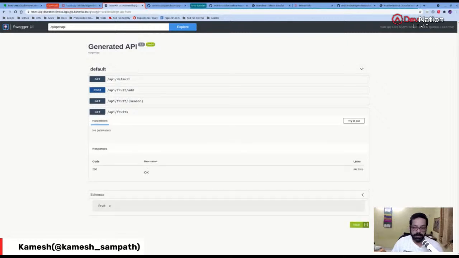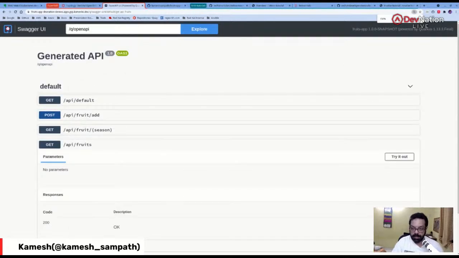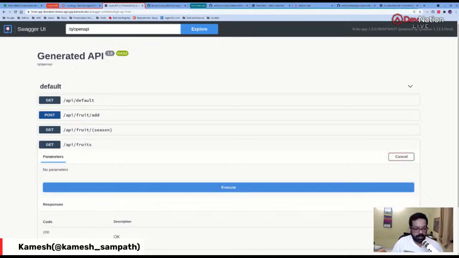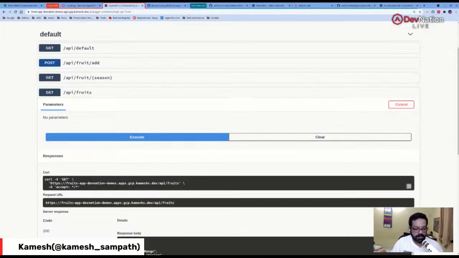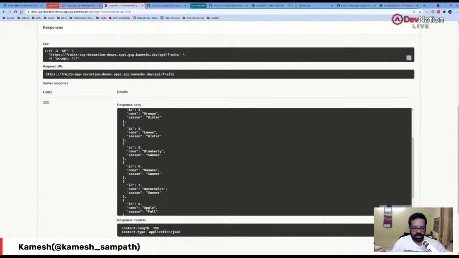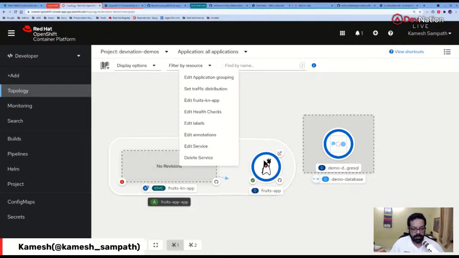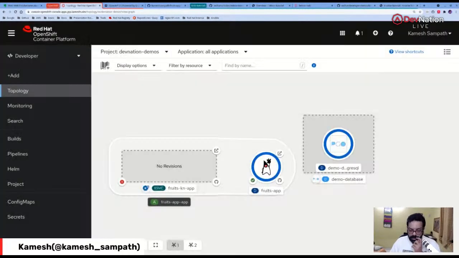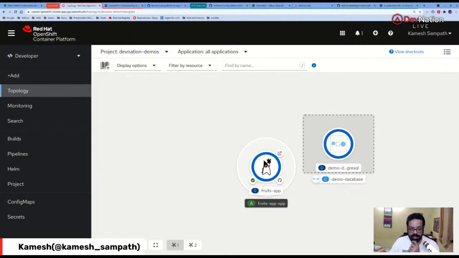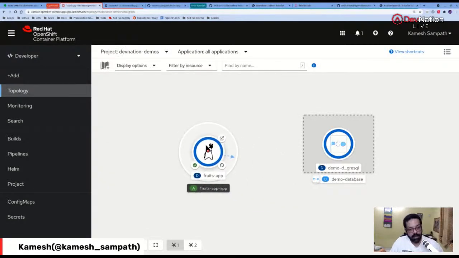So I can just click fruits. I hope this lets me make it bigger. Okay. Try it out. There we go. I got a bunch of fruits here from my local database. But this is not what we usually do. So let me delete this one for a second. I'll come back to this later for clarity's sake.